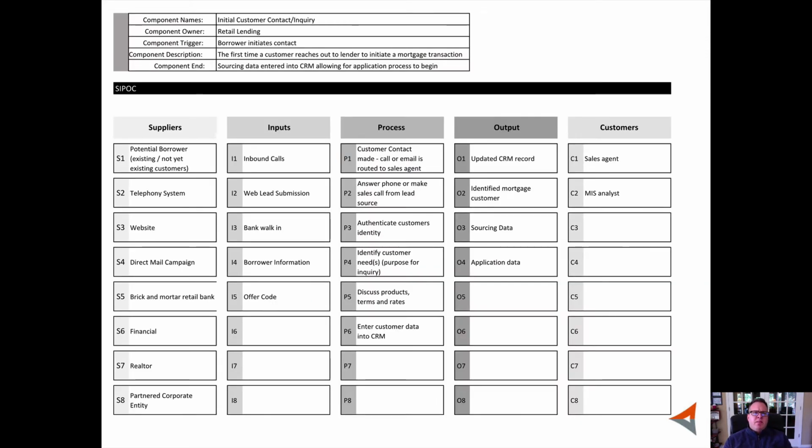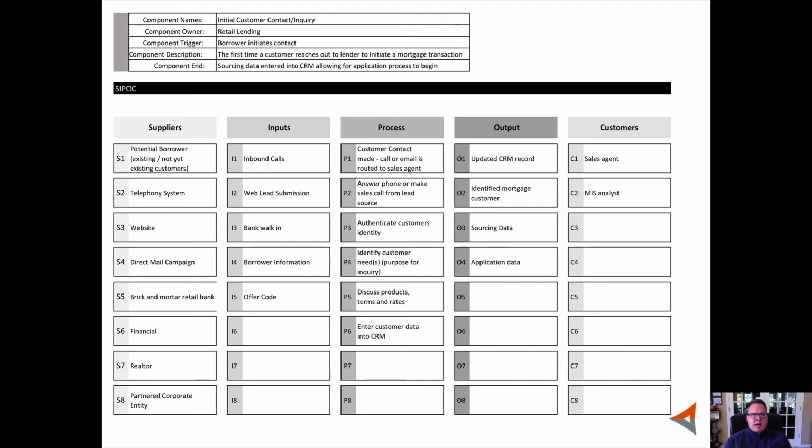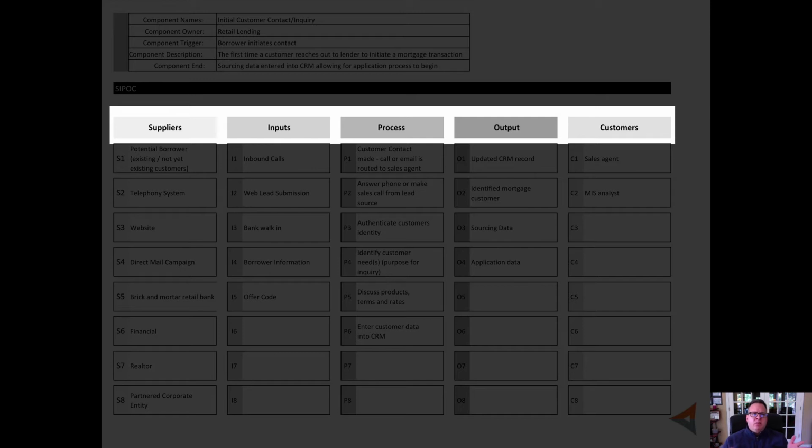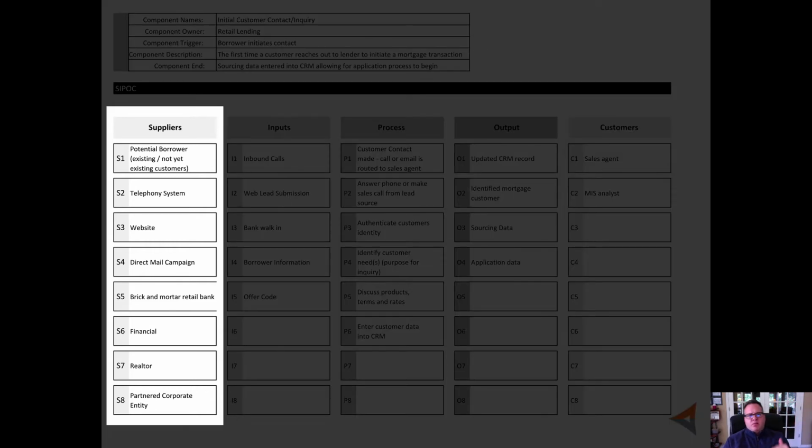How you can document a SIPOC is very simple. Here's a template that you could use. There's a component name, which is the step of the process, who owns it, which group or function is responsible for it, the trigger, how does this thing get started, and the description of the component, and then when does it end? And then the SIPOC lists the acronym, suppliers, inputs, process, output, customers, in columns, and basically you list for this process step, what are all the potential suppliers that get this process started?